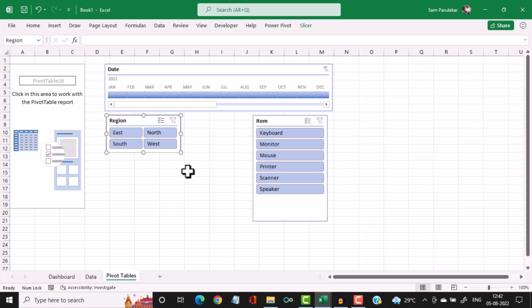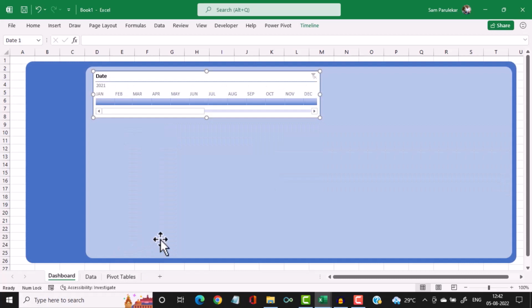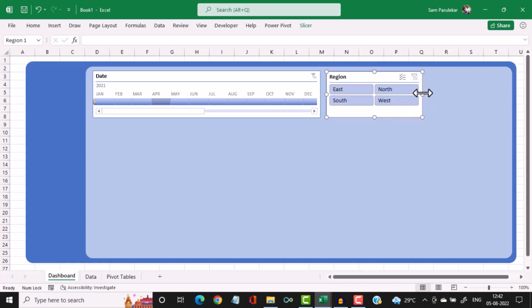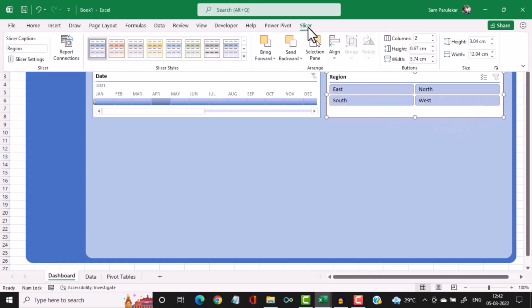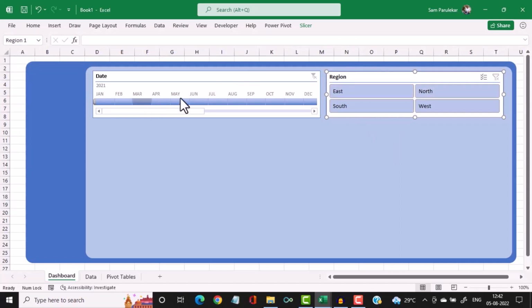Then I can press Ctrl C to copy it, and I will click on Dashboard and press Ctrl V and paste it in the dashboard. Then I would bring it to a suitable location on my dashboard sheet, and I would also adjust the width of the slicer. And again, in the slicer you get this option to adjust the height of the slicer so that it looks decent as compared to the date field.